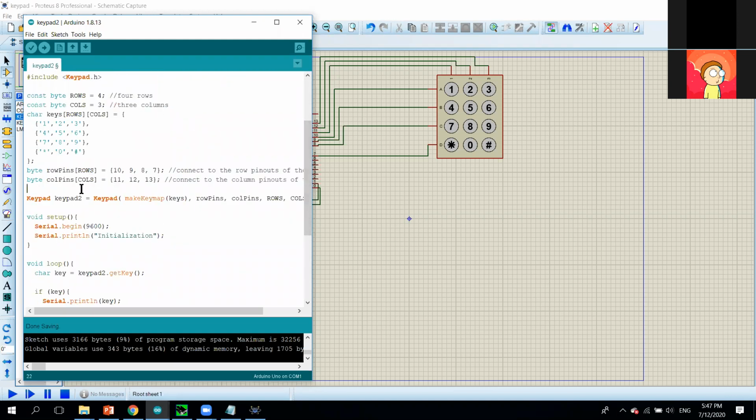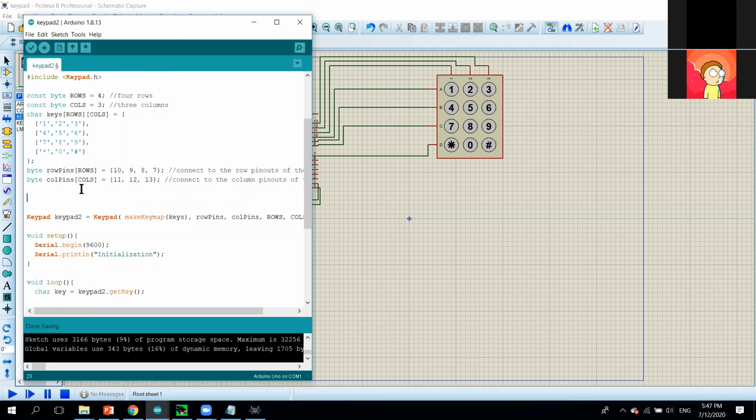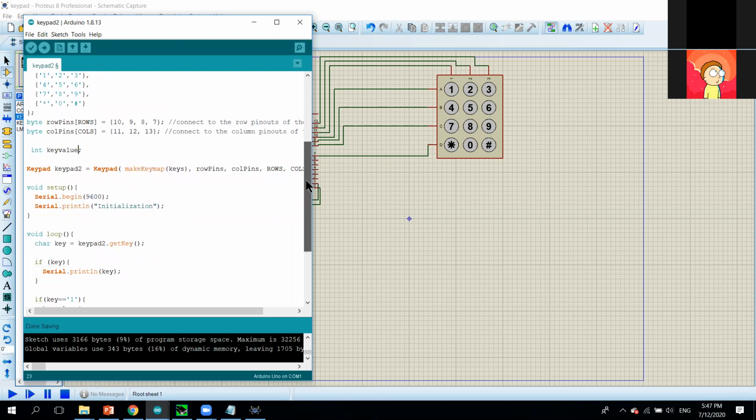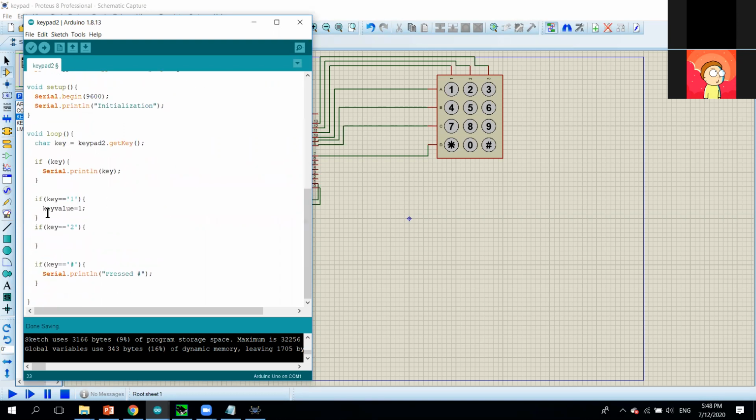Do you remember how to define a variable globally? Okay, initially no value. Then int value, so this one is going to be value 2 like this. Actually you can get the key value. Like this, you can convert this string to the integer. Is this okay? I think then you can build the calculator.